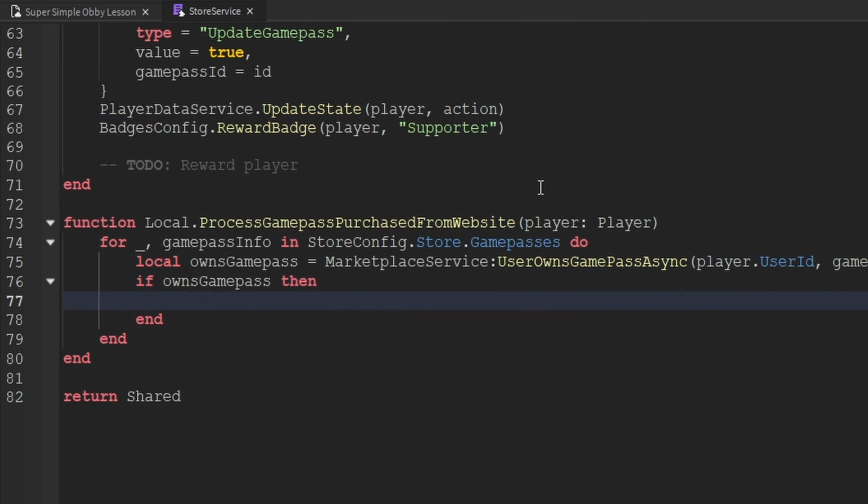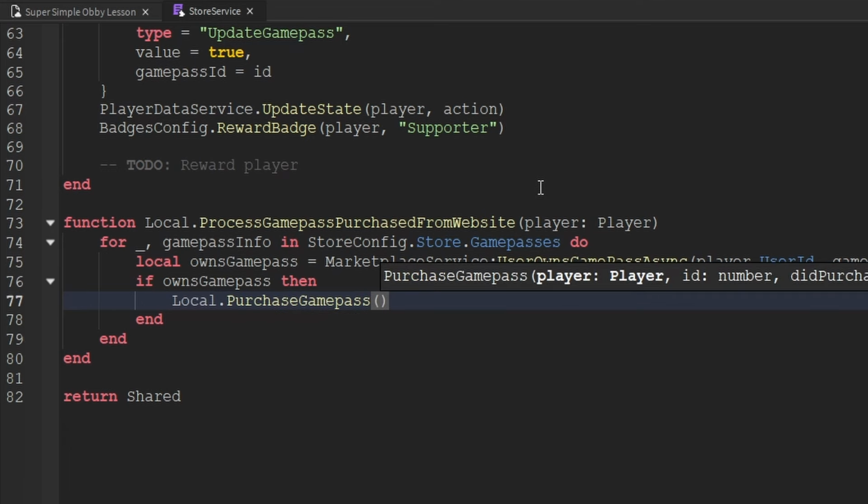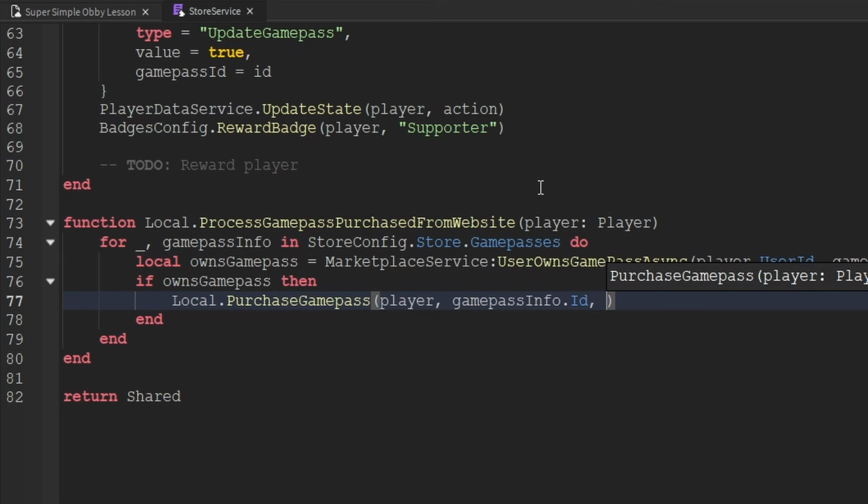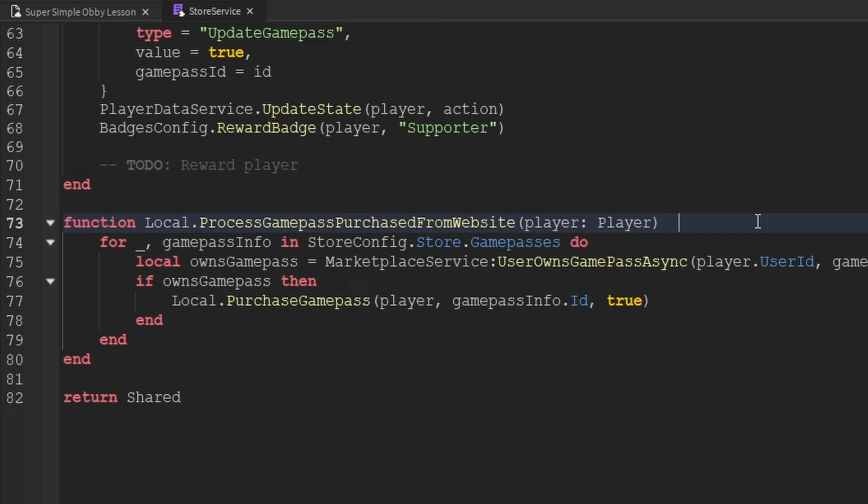And now if the player does own the Game Pass, then we want to update the player's state, which we can actually easily do by using the function that we just created. So we'll call local.purchase Gamepass. We'll then pass through the player and the Game Pass ID, so GamePassInfo.id, and we'll say true because the player did just purchase that Game Pass. So then that function will handle the rest of the logic, which is updating the player's state, rewarding them with a specific badge, and then also giving them the coils if those are one of the Game Passes that they did actually purchase.